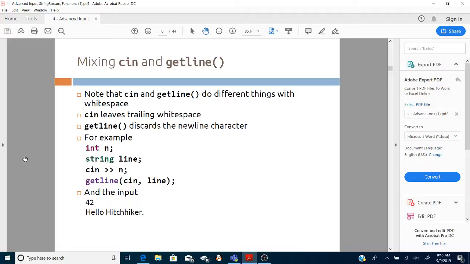Now, once again, cin says what? Ignore leading whitespace, stop at what? Trailing whitespace. What does it do to that trailing whitespace? Just leaves it in the buffer. So what goes out of the buffer? 42. Everybody go with that?